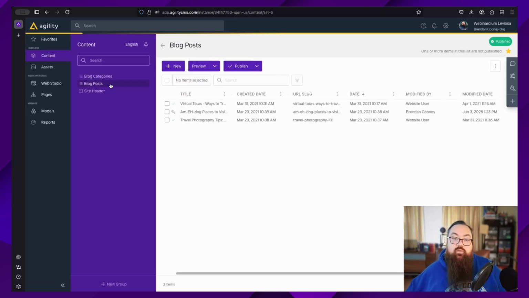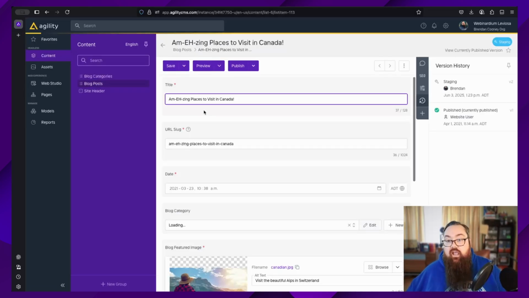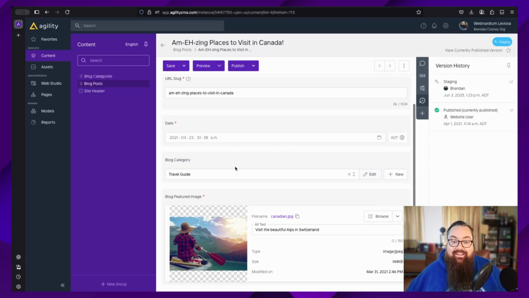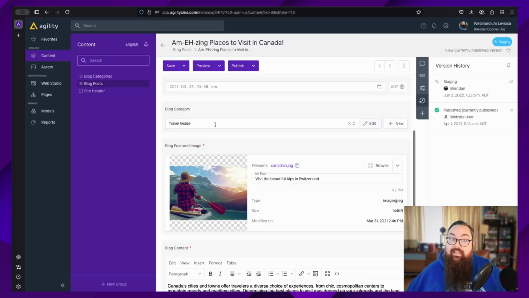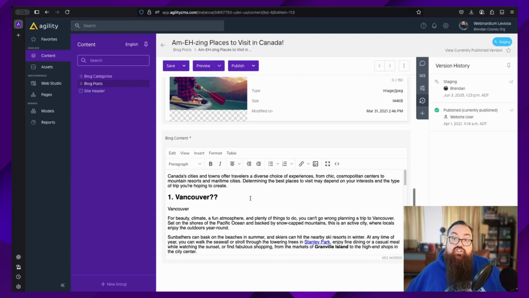Clicking into blog posts, we can see some example content items. So we can click into this one here that's currently in staging, and we can see a blog post that has recently had some changes made to it. So here you have a title field, your URL slug, a date. You also have a blog category, which is actually linked content. So it's pulling from a list of categories that you can find in this blog categories content list. You have your image, and then you have your rich text here at the bottom.